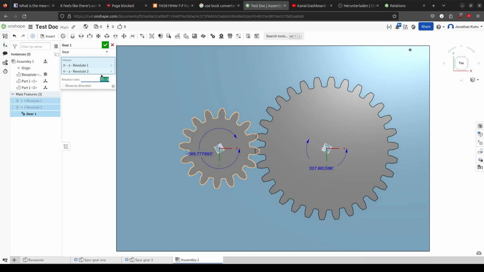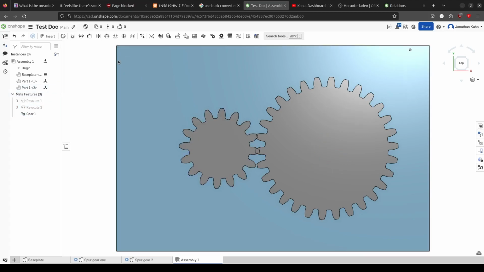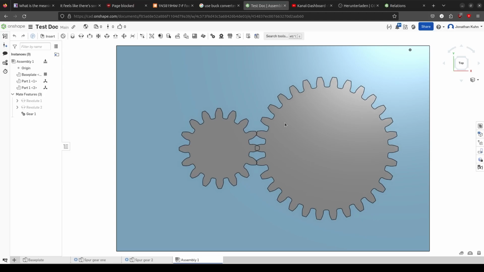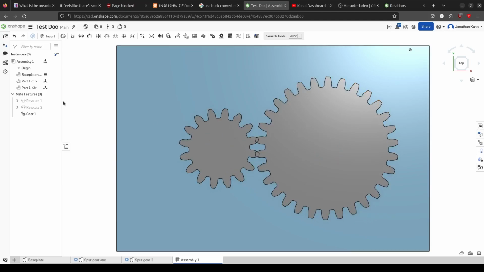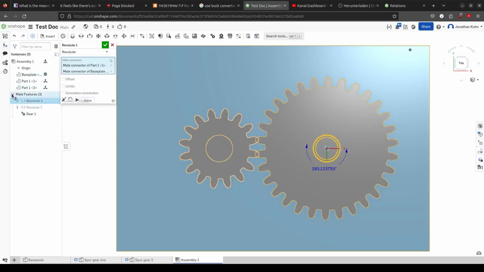This one's also pretty simple. It just lets the part slide in one direction. Using slide mates you can also get a rack and pinion relation.